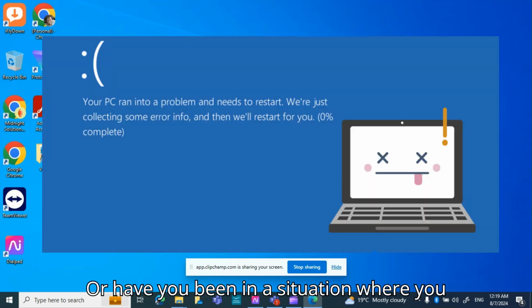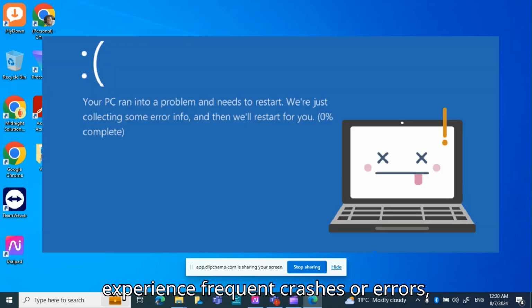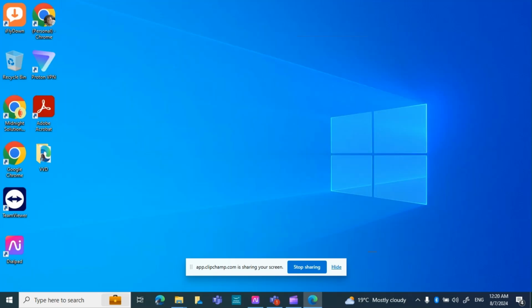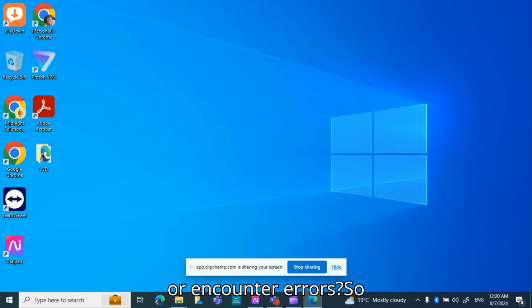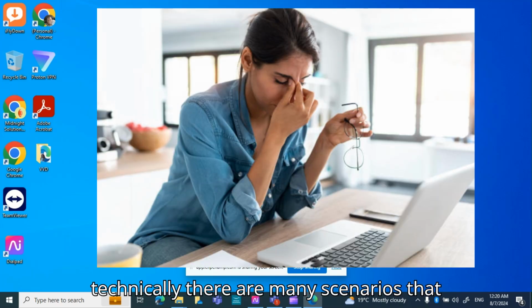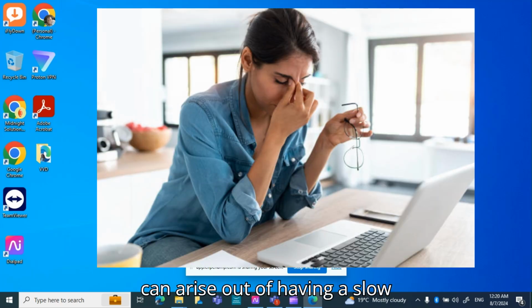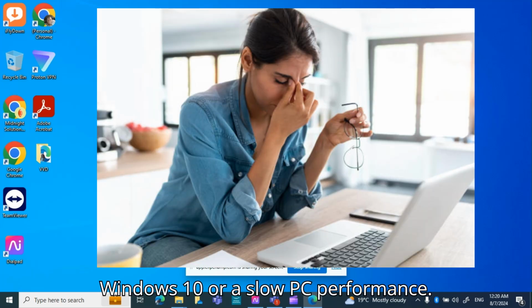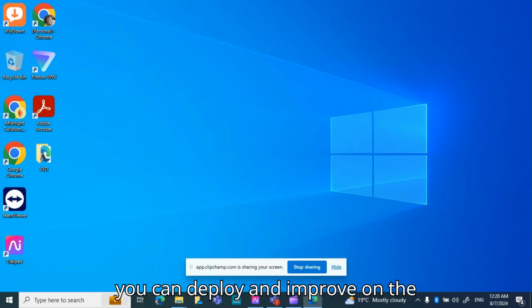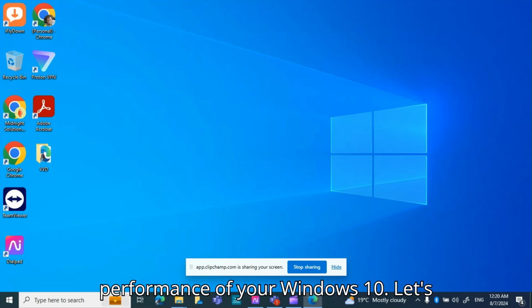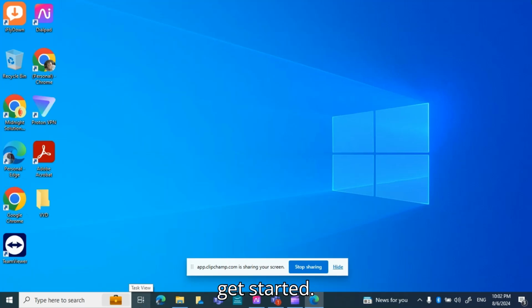Or have you been in a situation where you experience frequent crashes or errors? Programs or the system frequently crash or encounter errors. So technically, there are many scenarios that can arise out of having a slow Windows 10 or a slow PC performance. So I'm going to show you 3 tricks that you can deploy and improve on the performance of your Windows 10. Let's get started.